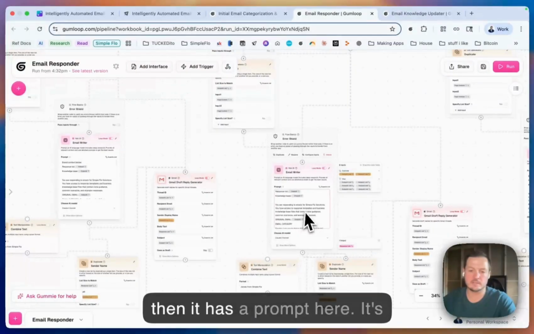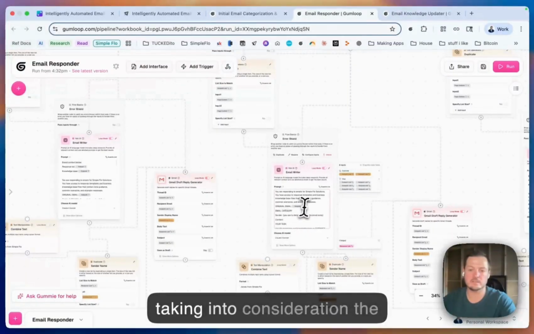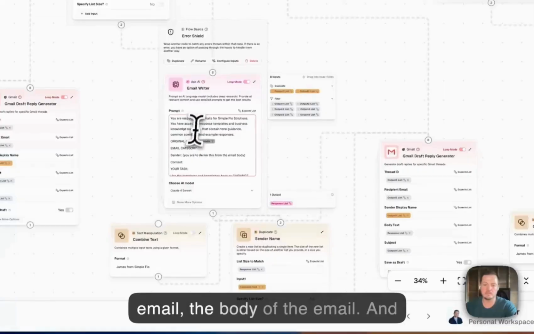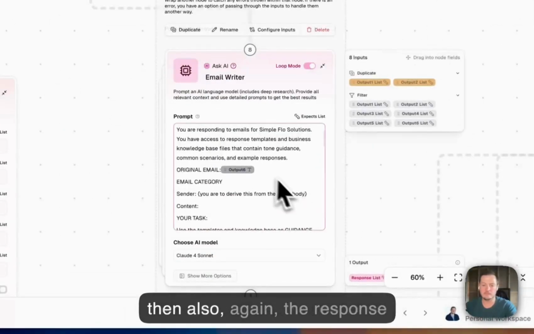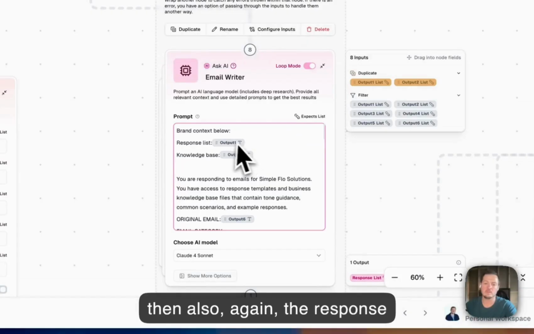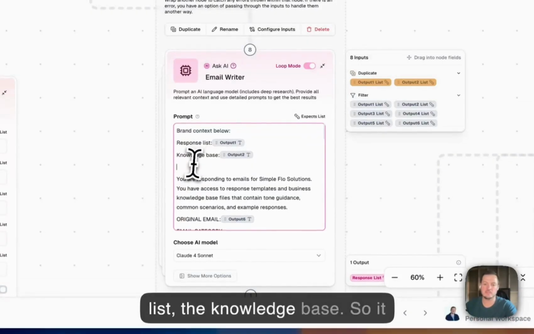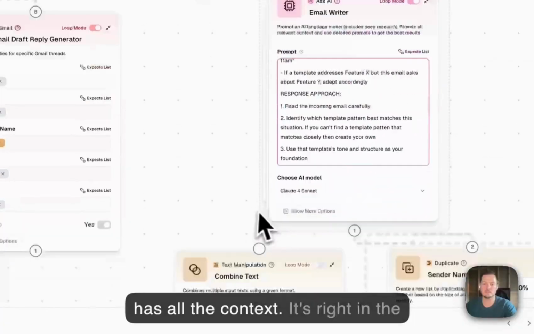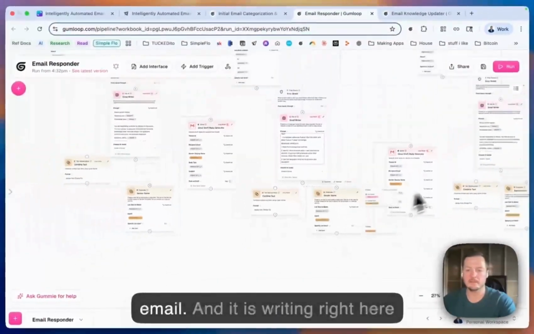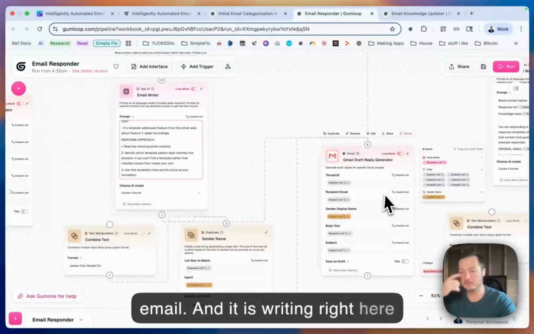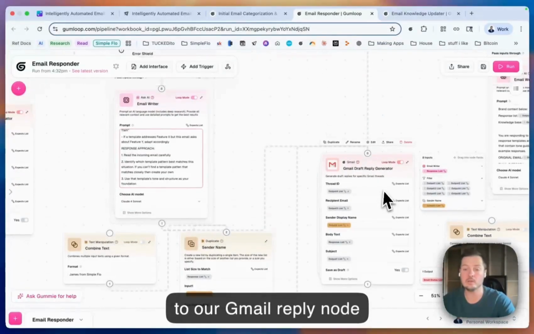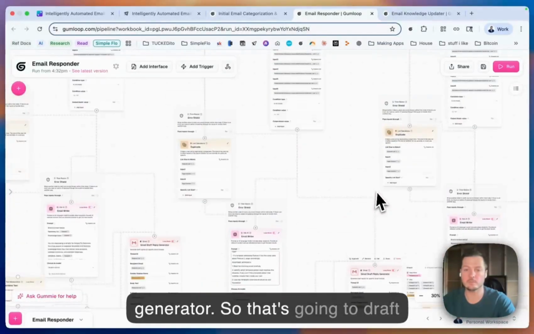And then it has a prompt here. It's taking into consideration the email, the body of the email, and then also, again, the response list, the knowledge base. So it has all the context. It's writing the email, and it is writing right here to our Gmail reply node generator. So that's going to draft up the replies.